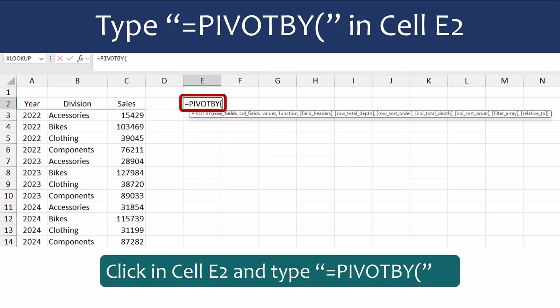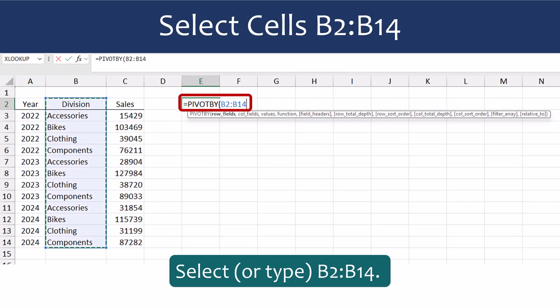Click in cell E2 and type equals PIVOTBY, left parenthesis. The PIVOTBY function has 10 function arguments, but only the first 4 are required. We will use the first 6 arguments in our formula. The first function argument for PIVOTBY is row fields. We want our row fields to be the divisions, so we will select or type cells B2 to B14.